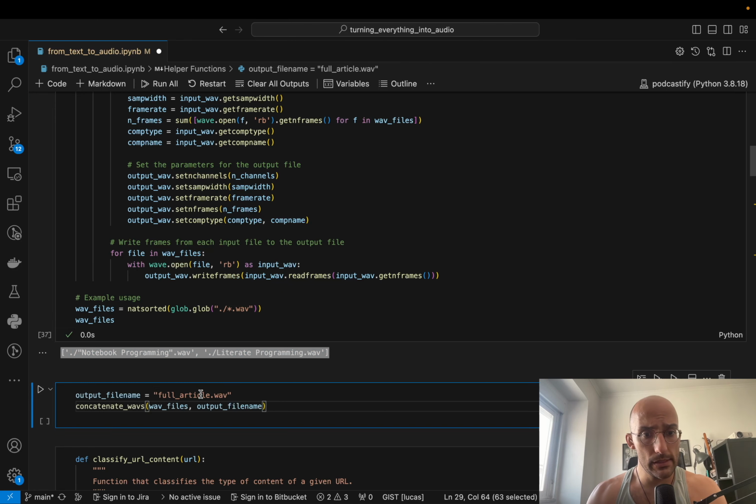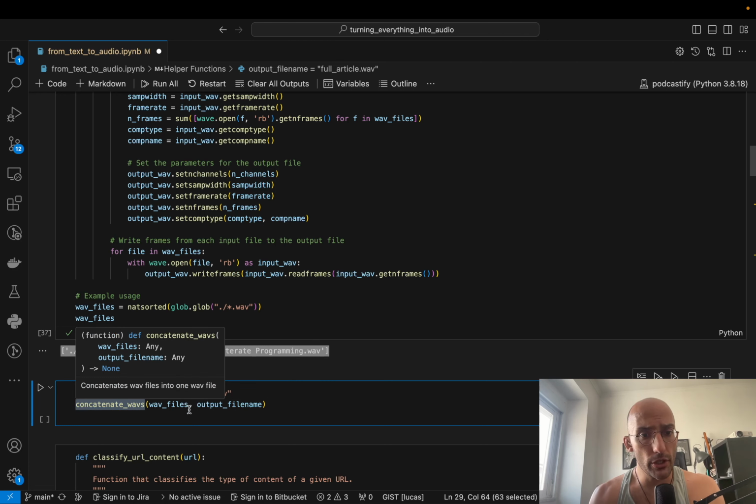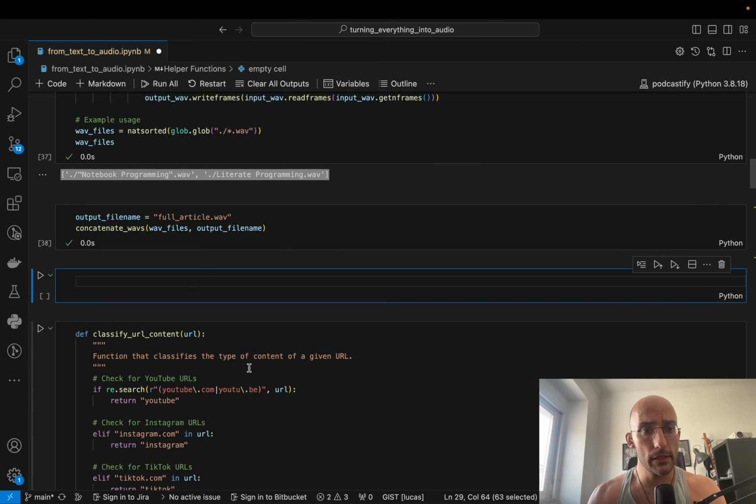Now, in this cell, I'm going to define the output file name, which I'm going to call full article. You can call it whatever you want. And then I'm going to use this little helper function I wrote to concatenate the WAV files in the current folder into this full article WAV file. So let's run this. Beautiful.